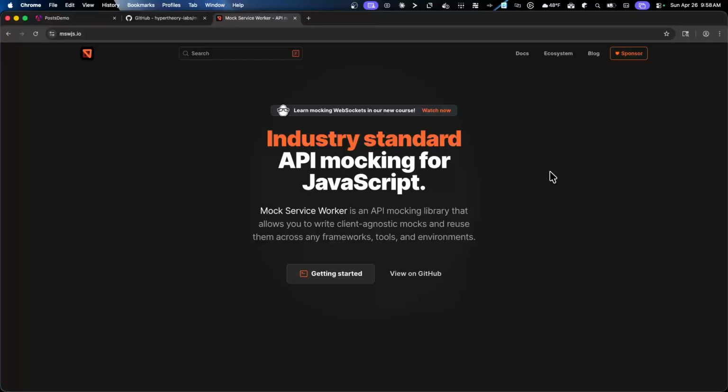So you're working on an Angular application, a React application, a Vue application, any type of browser-based application, and you want to have some code that comes between your application code and the API. And there's various reasons you'd want to do that.